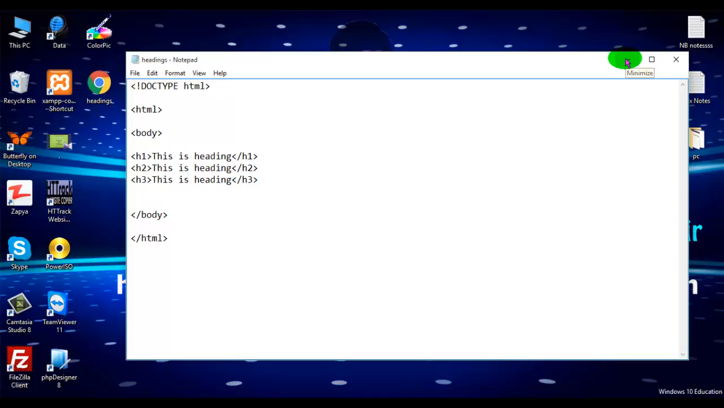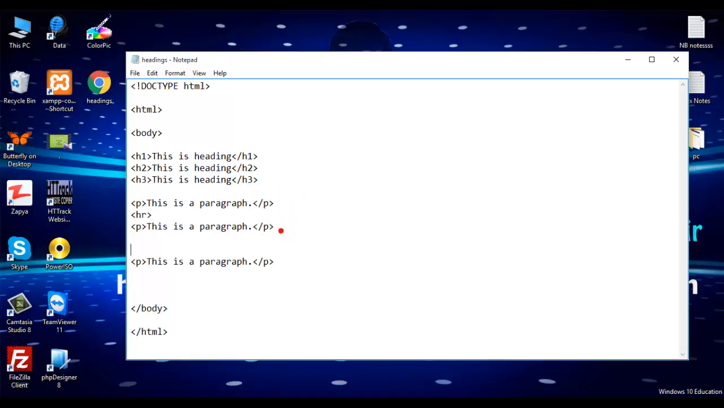The next thing is the HTML horizontal rule. Let's take 3 paragraphs. I have taken 3 paragraphs. Now if we put the HR tag between these paragraphs, then what happens? It will display a line between each paragraph where we put the HR tag.